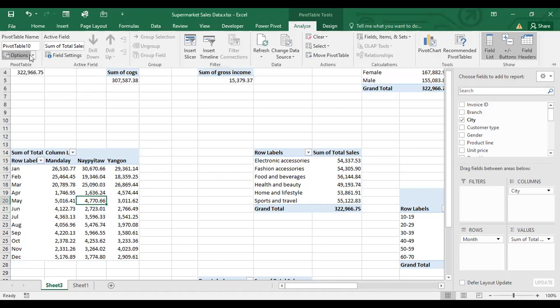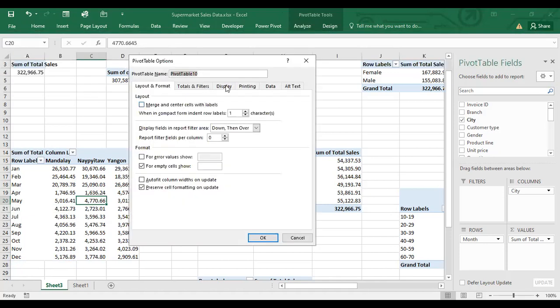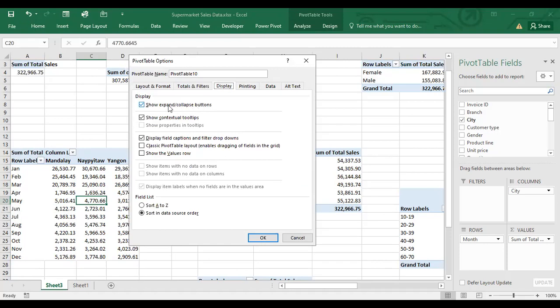Pivot table display. Anything you want to display, show or expand buttons. Show which one is this one? Contextual tooltips.